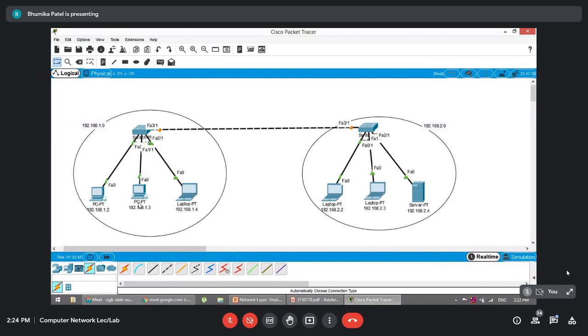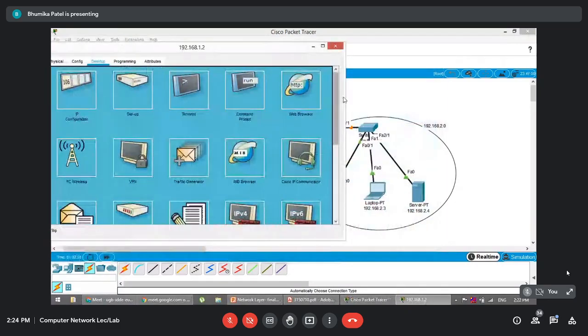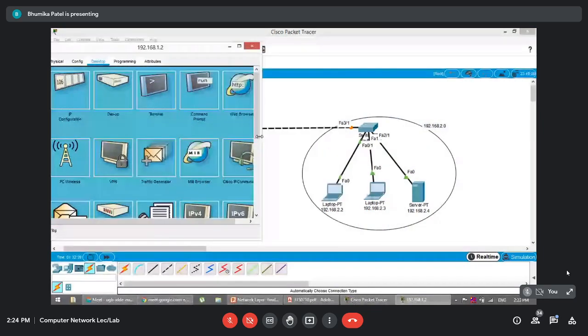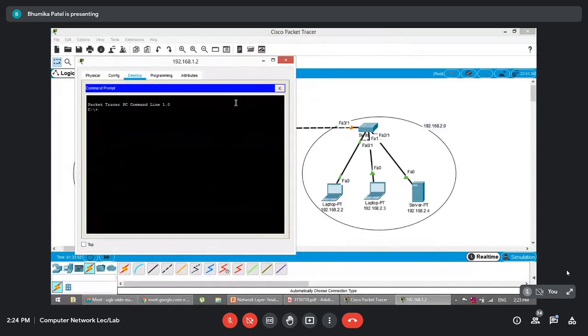From one of the devices of the first network, for example PC1, I'm trying to check whether any device is connected from the second network or not. So I will go to the command prompt. I'll type ping and one of the IP addresses, that is 192.168.2.3, which is from the different network. Let's check whether the ping is arriving or not.